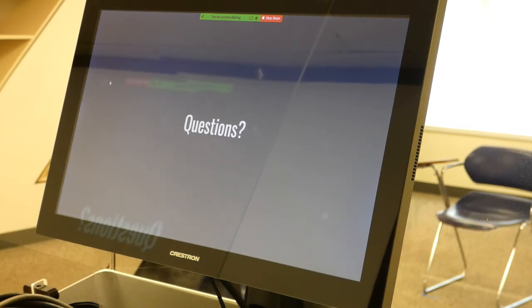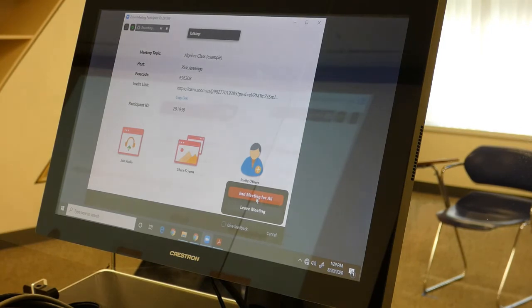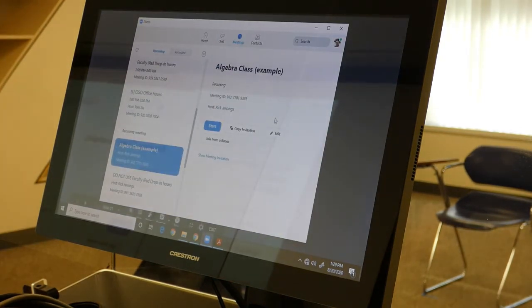When you're done with class, end the Zoom meeting on the computer. This will also end the recording. You'll get an email from Zoom when the video is done processing and ready for viewing.